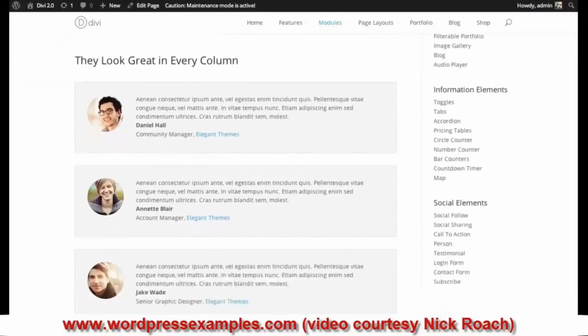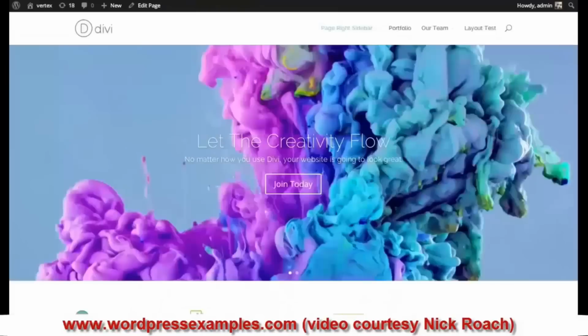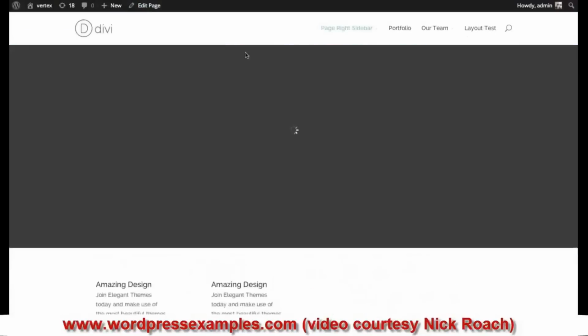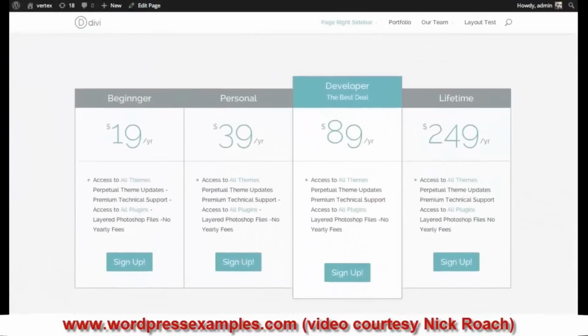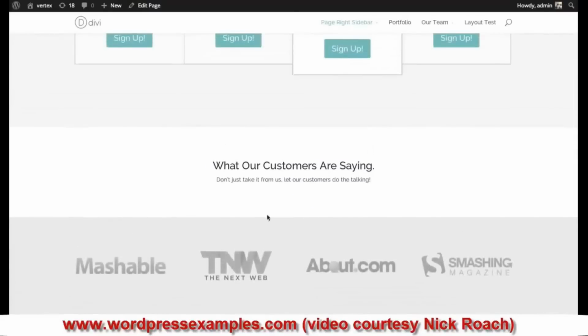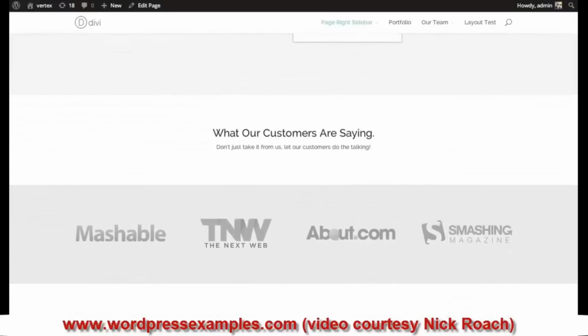You can also choose to display a quote icon. So if you don't have a photo, it's nice to put a quote icon there so it's kind of obvious that it's a quote. Yeah, so here's a join page that I'm creating. And down here below the pricing tables, I want to put some testimonials from our customers that are telling everyone how great our product is to help improve the conversion rate of this page.